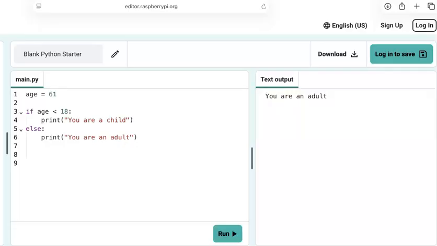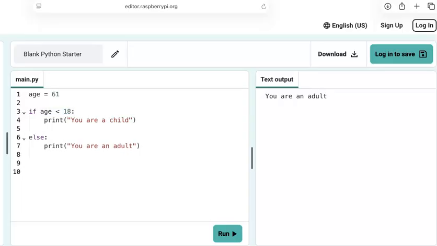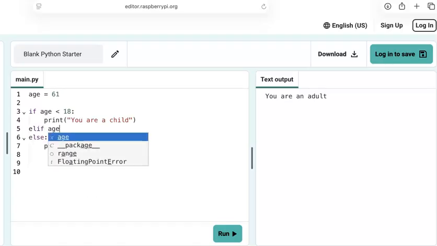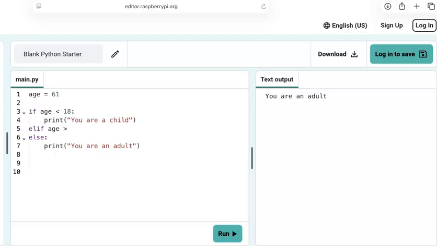Now, you can also have other things called an elif. It could be that we're checking to see if their age is less than 18, you are a child, but you could put elif before the else, and then we can test again. Elif age is greater than 67, we can print you are retirement age.